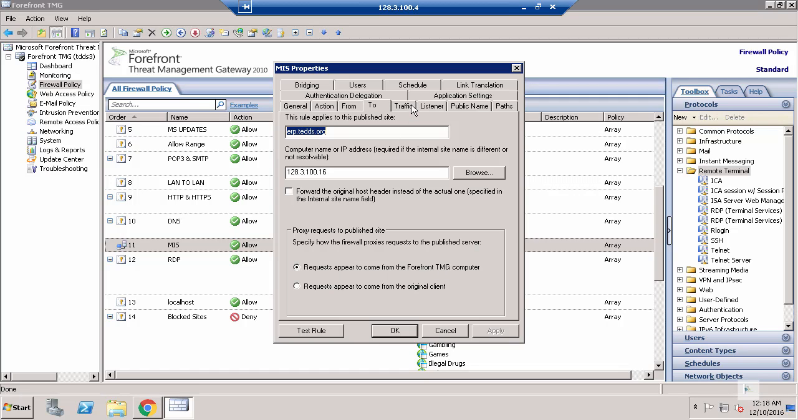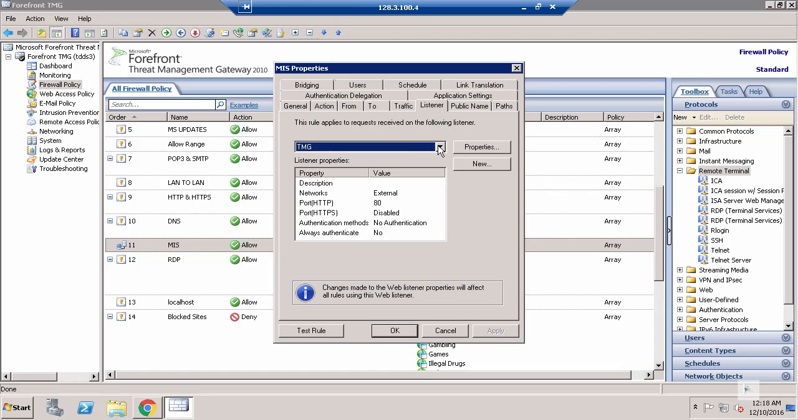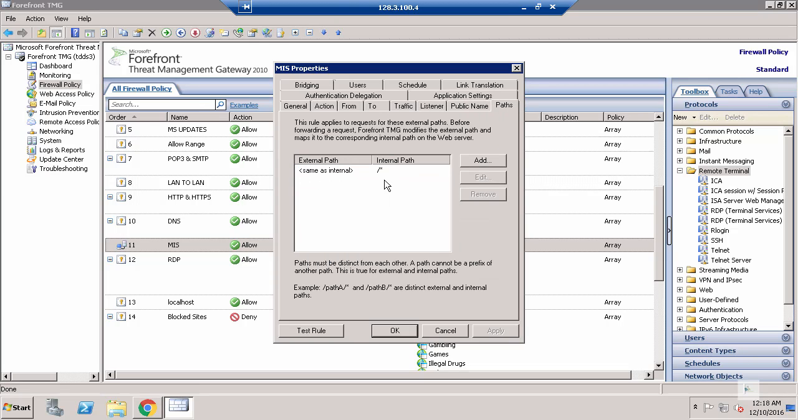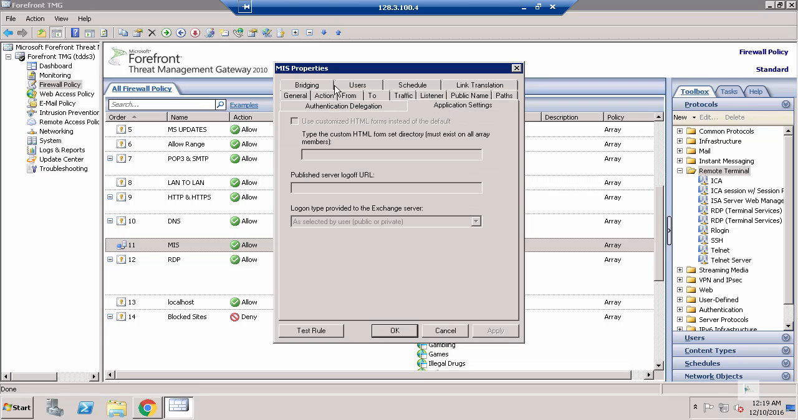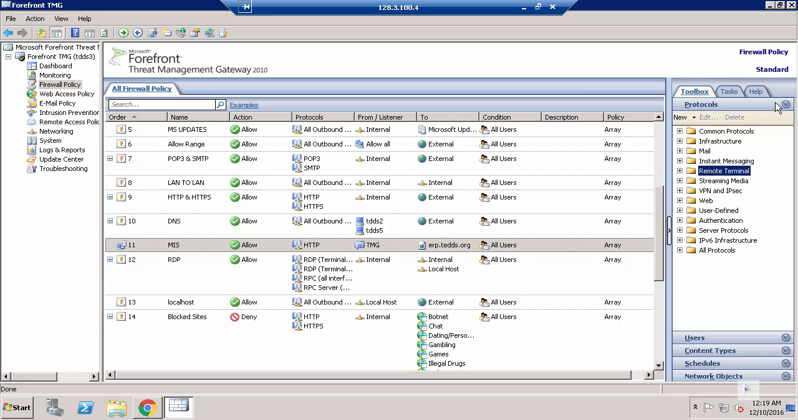Requests appear to come from the TMG, HTTP protocol traffic, and the listener will be the TMG listener or any other listener. Here is a PTCL and TMG listener and public name, whatever you can pass, and give the internal path of wildcard. Can it access the root directory or not? Yes. Authentication: you can set your authentication or not. Application setting, I didn't set it. If you want it, you can Google it and make your web server alive. Okay, what else is left? I think most of the things are completed.